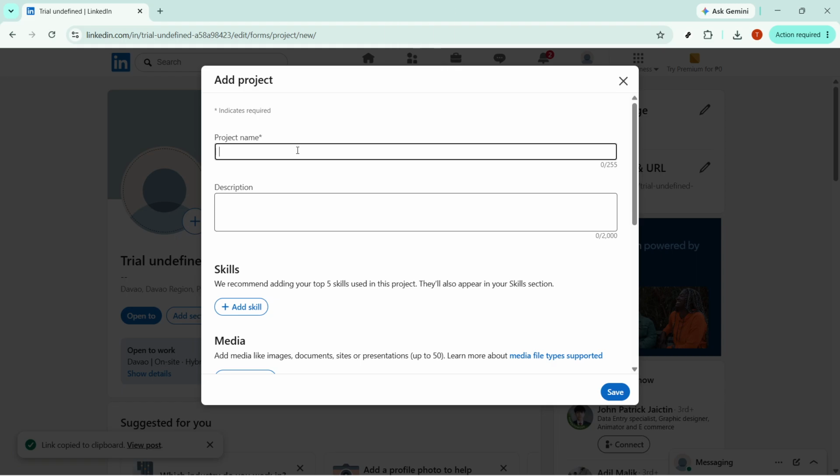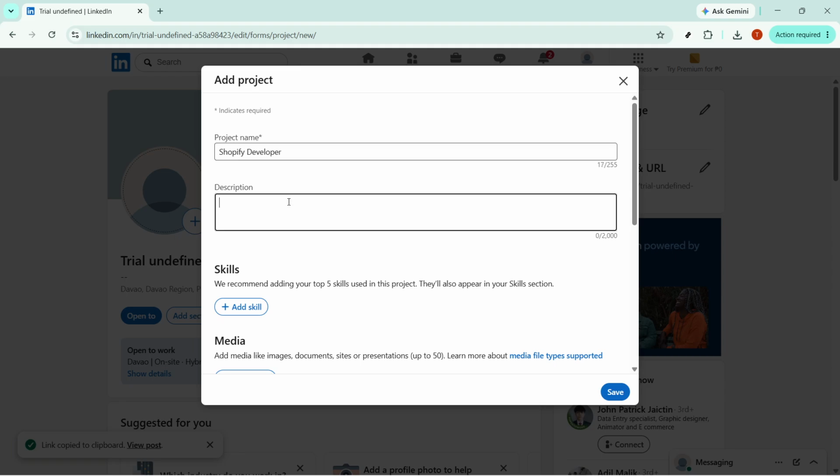Next, enter the description of your project. This is where you can briefly explain what the project involved, what your role was, and what outcome or impact it had. Try to keep the description concise but informative. The goal is to help someone scanning your profile understand why this project matters and what it says about your abilities.